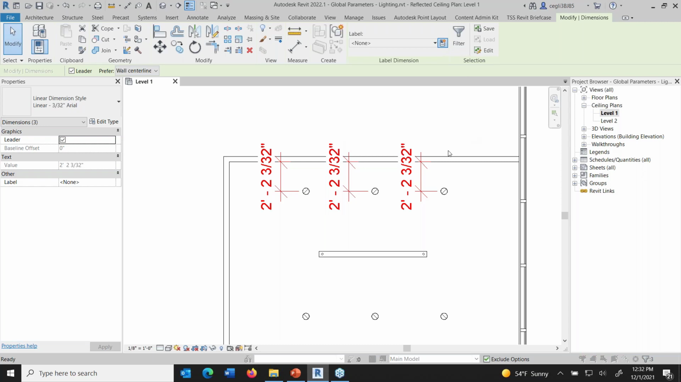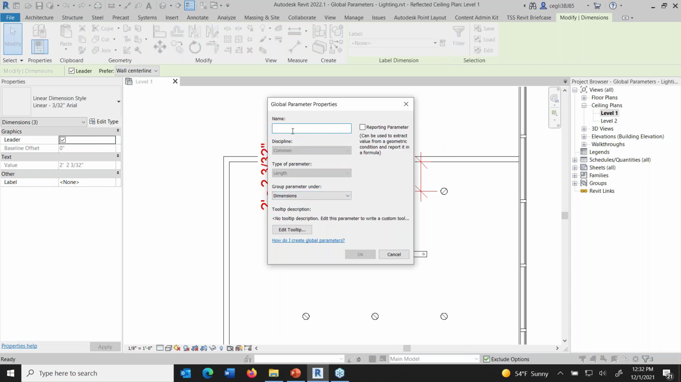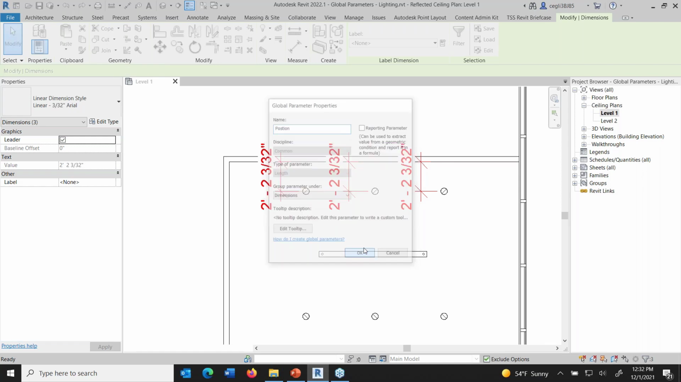But anyway, that's a create parameter, right? And so, say that I call this one position, and it's going to be a length one because that's what it does. It doesn't do yes, no parameters. Global parameters don't do materials, right? And then, grouped under distance is probably a fine place for dimension to go. And then I say, okay.